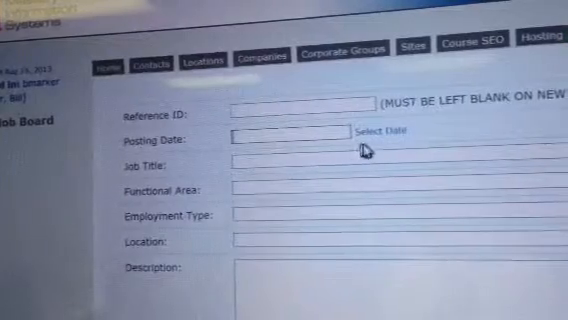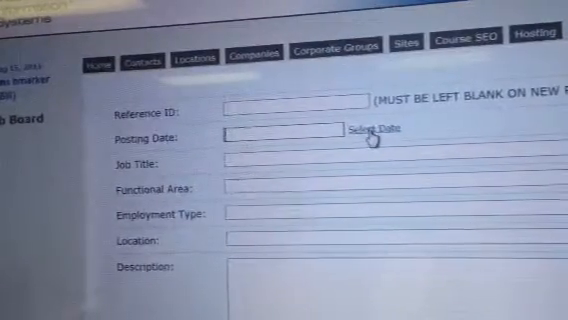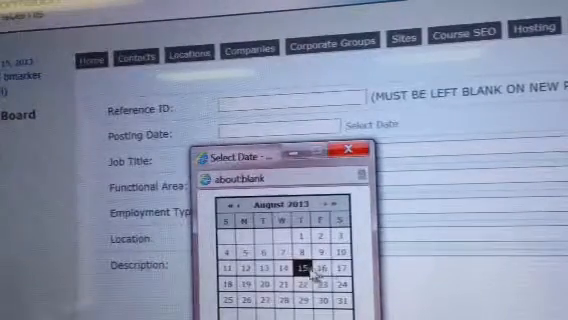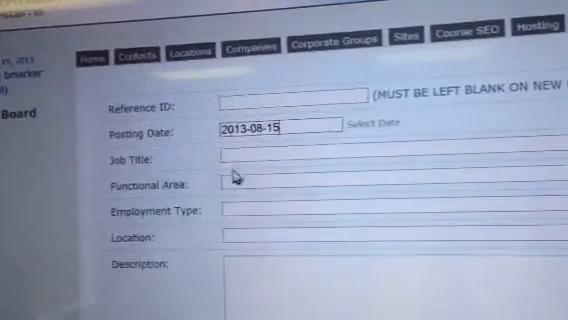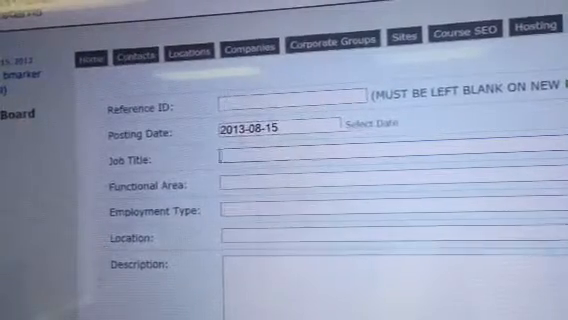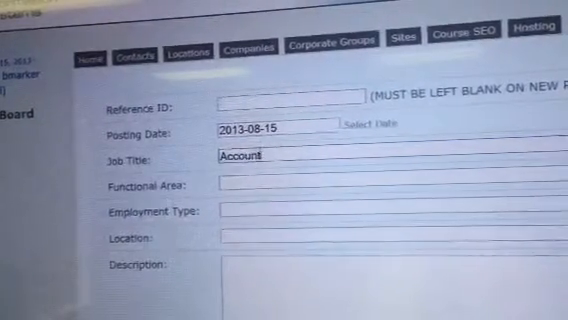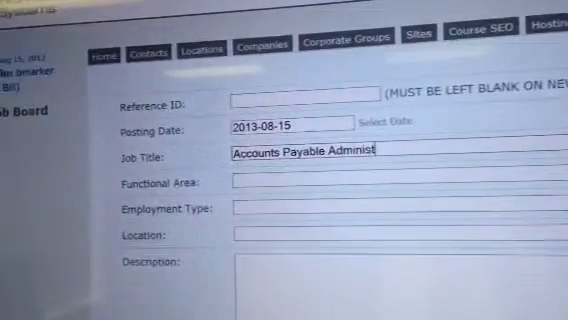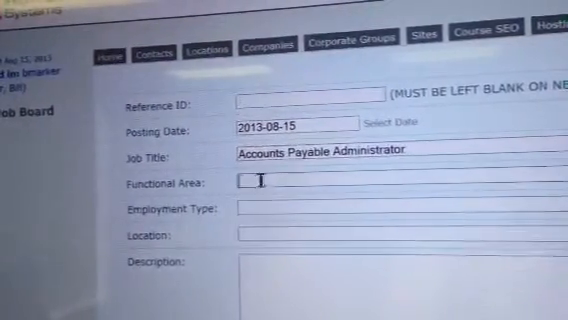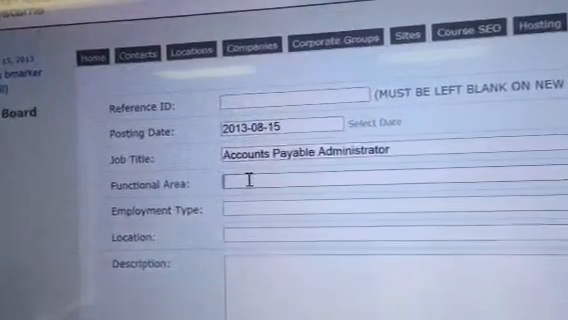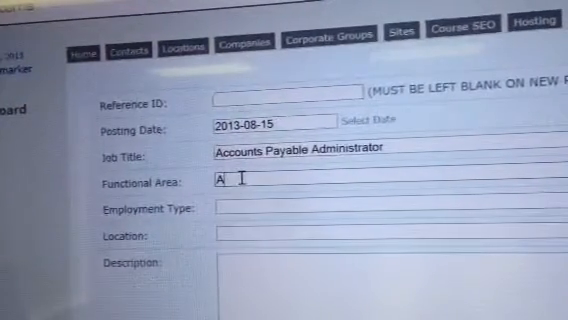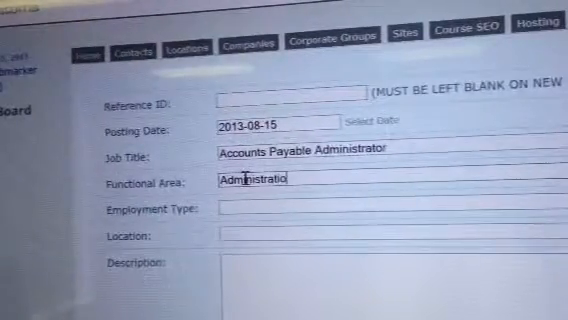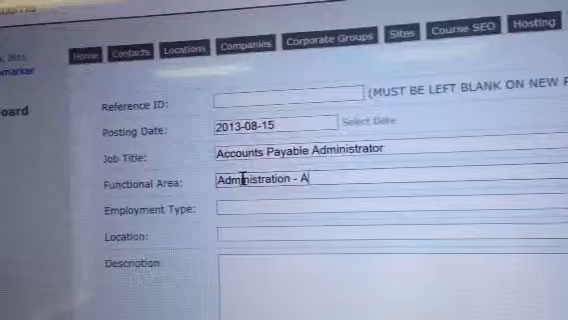The posting date might be the date that we want this thing to post. I'm going to pick today's date, or I could make it start tomorrow, but today. The job is going to be accounts payable administrator, and the functional area, or the department of the business that it's in, is administration, spelled that way, accounts payable.